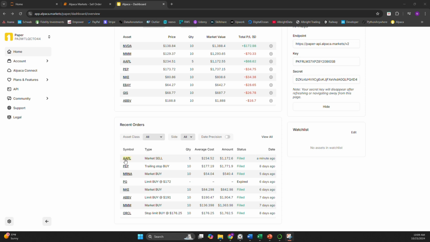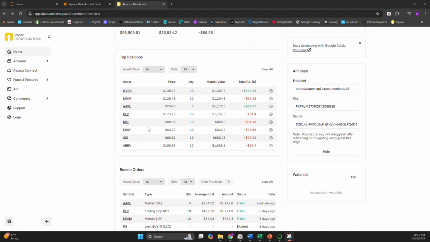So I just sold 5 shares of Apple stock utilizing the Alpaca Markets API with Python. I'm going to show you how to do that here in a second. So you can see I still have an Apple position open, 5 shares. I had sold a total of 5, so I had 10 just a minute ago.